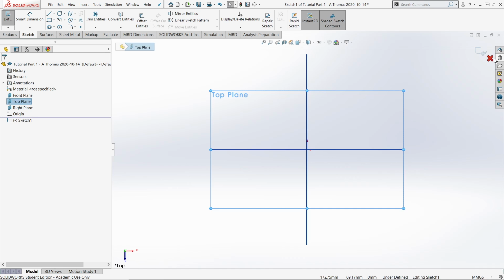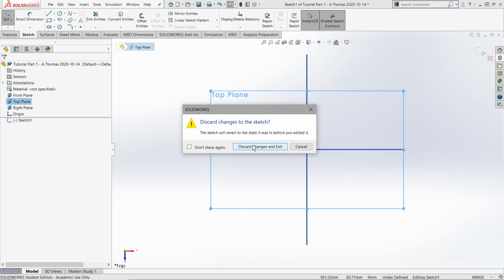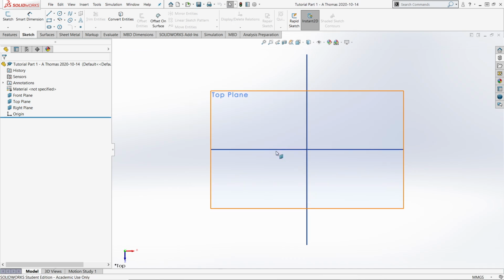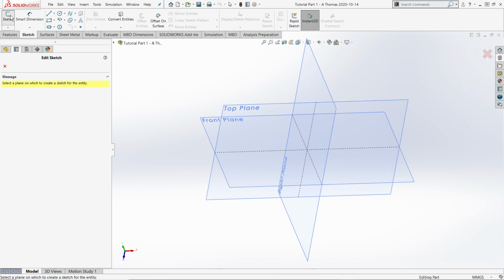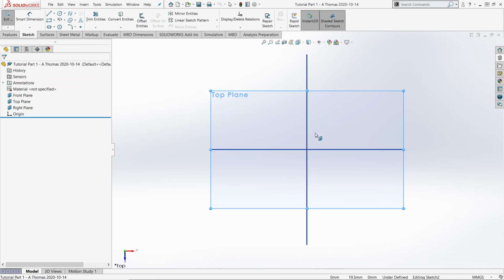If we close that, we can exit the sketch with this little button, and you can discard a sketch by clicking the X. I'm going to discard that, and then it's asking me if I want to keep my changes. I don't want to do that, so I'm just going to show you that I can also just click sketch and then click a plane after. So that's pretty simple. If anyone has any questions, let me know.